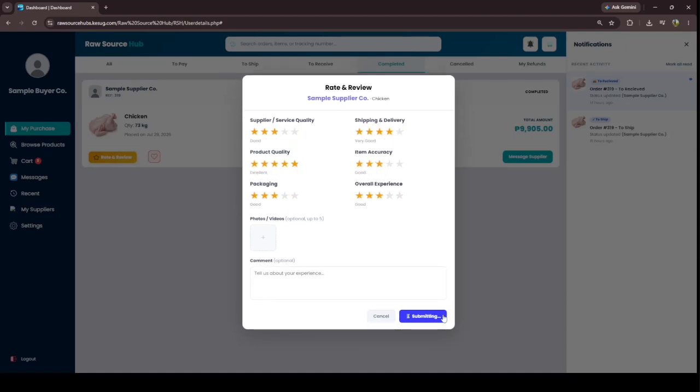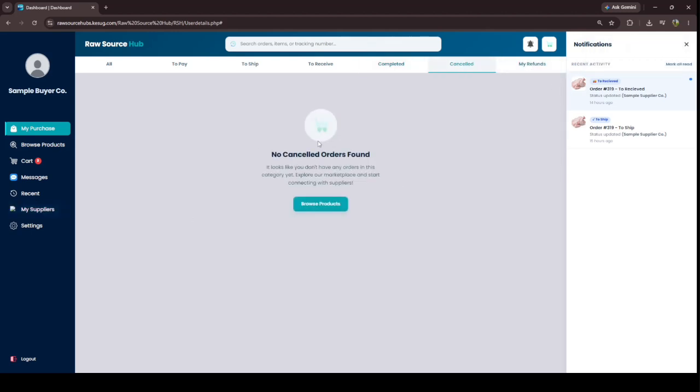Below the cart on our dashboard, we can see messages. Here's where we connect with the supplier.